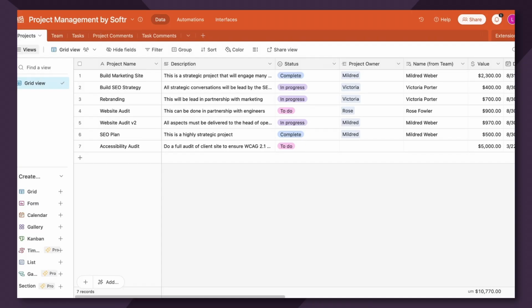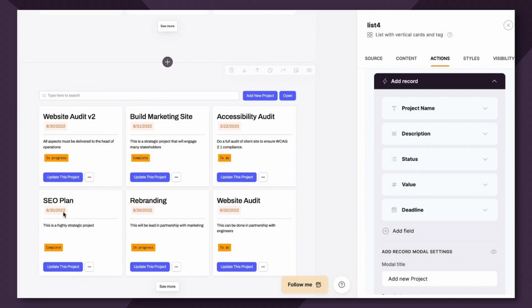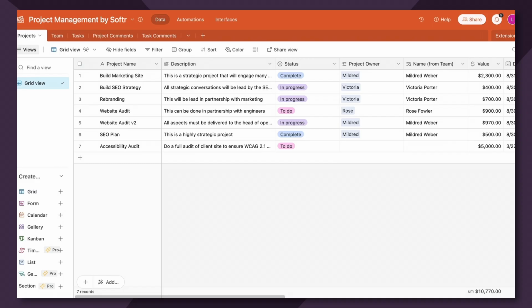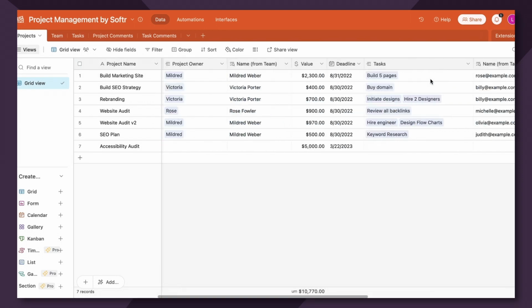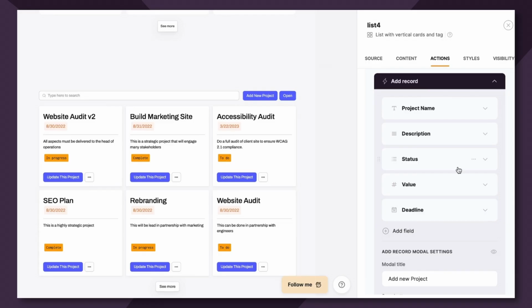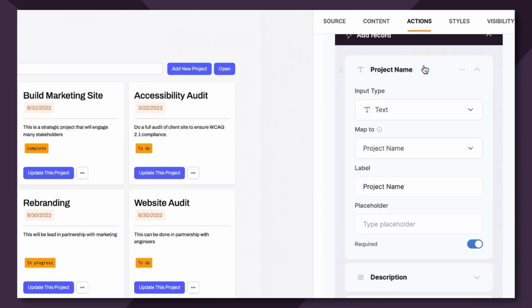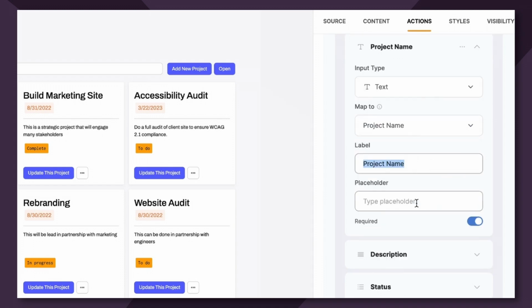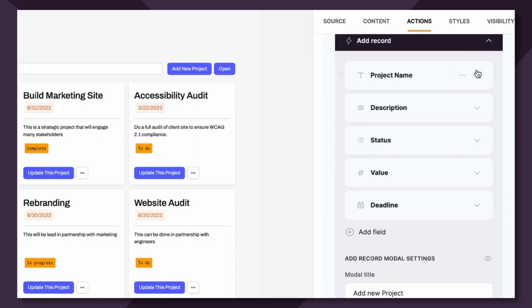So whichever table is going to correspond with your block here, you'll want to add the corresponding fields that you would like for the user to be able to add. So for this, I've added project name, the input type is text. I'm mapping it to the project name here. I have the ability to change the label and the placeholder and the option to make it required or not.